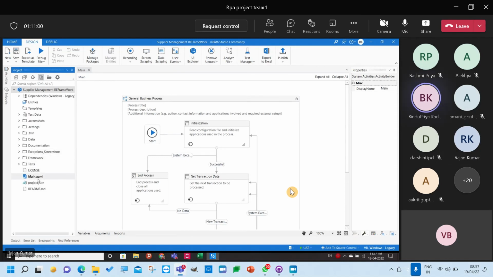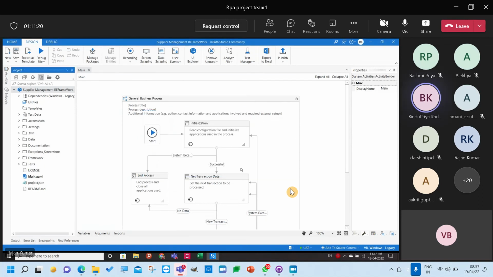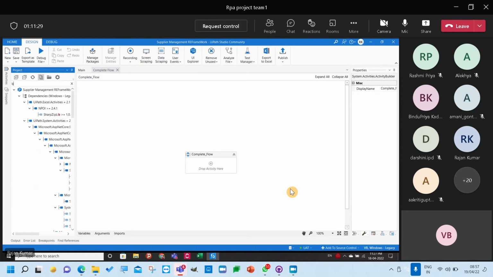Now right click on supplier management and create a new file, or just add a new sequence. Yeah, that should work. Create a complete flow. Should I name it complete flow? Yeah, you can do that. Okay, so for one record, you are creating a code. Now, if there are multiple records, then the RE framework will iterate over all the values.